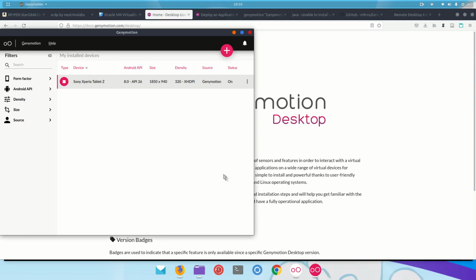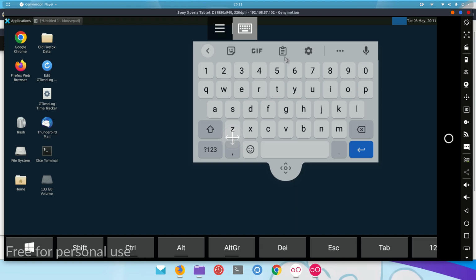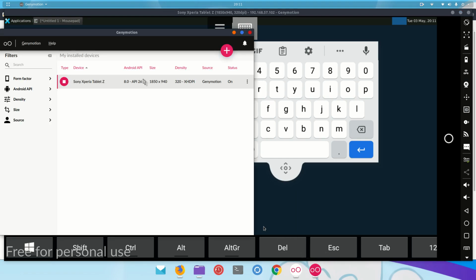So once you install Genymotion, the next thing you need is to create a virtual machine, which you do with this plus button. What I did is I created a Sony Xperia Tablet Z machine, and then I customized it slightly. So it's very important that the Android version be 8. I changed the size slightly so that it fit on my desktop well. I actually wanted it to basically act as a window and be like window size instead of full screen. And I think that's pretty much it.